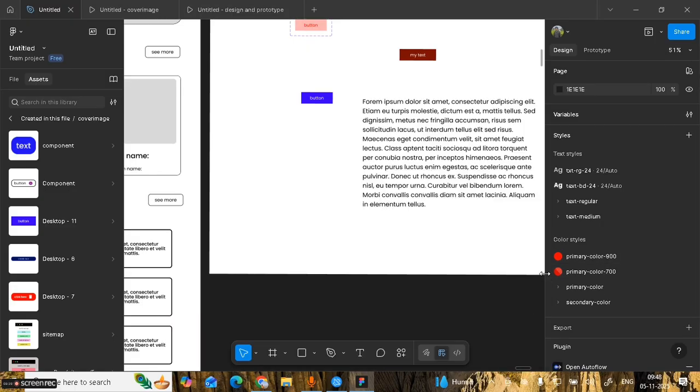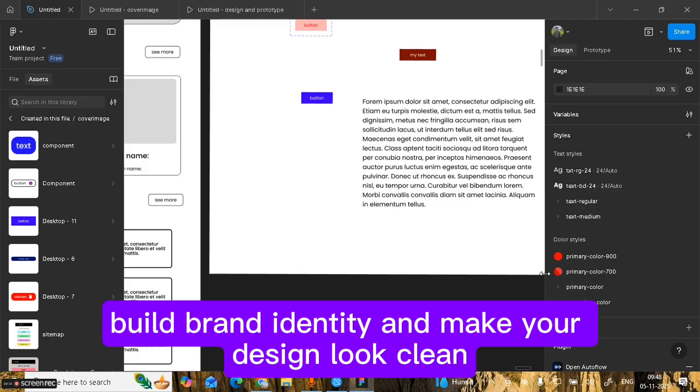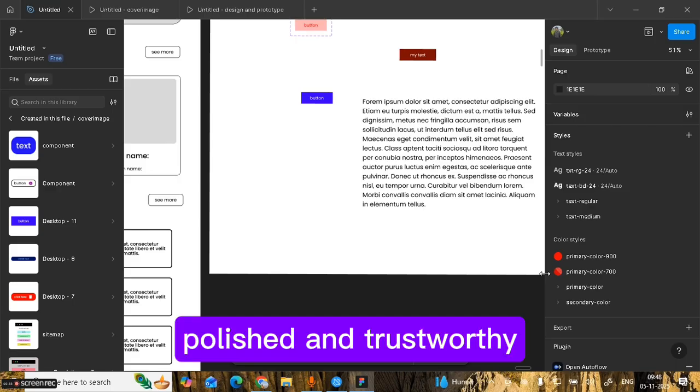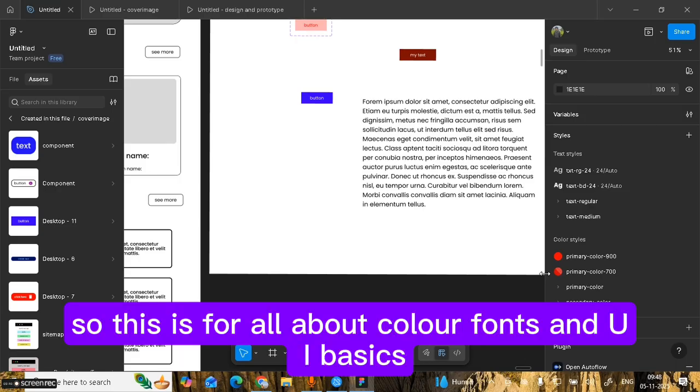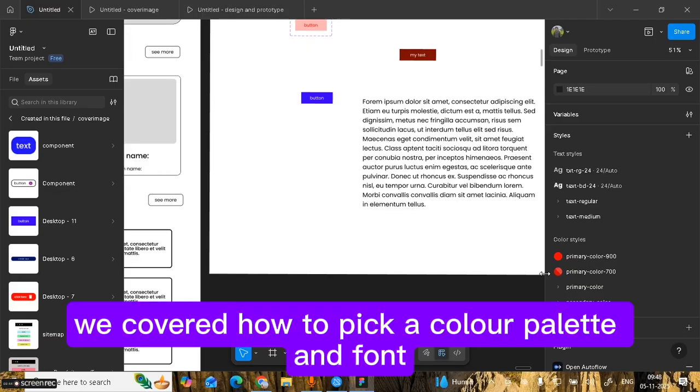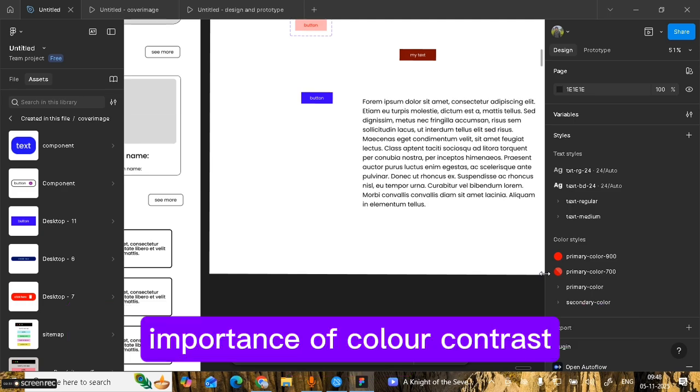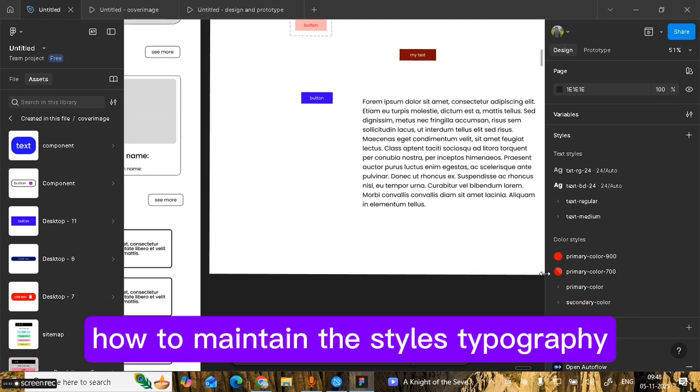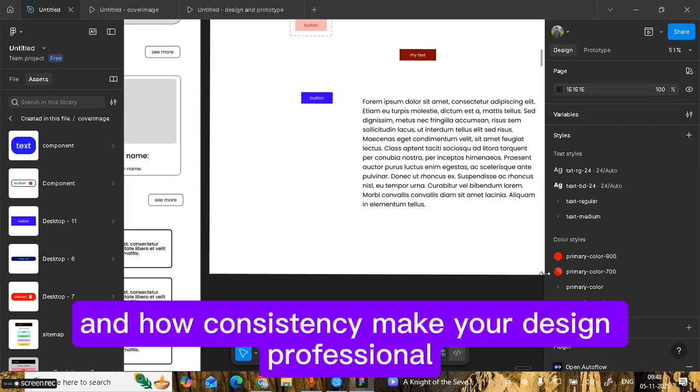So consistency builds brand identity and makes your design look clean, polished, and trustworthy. So this is all about color, fonts, and UI basics. We covered how to pick a color palette and font, the importance of color contrast, how to maintain styles and typography, and how consistency makes your design professional.